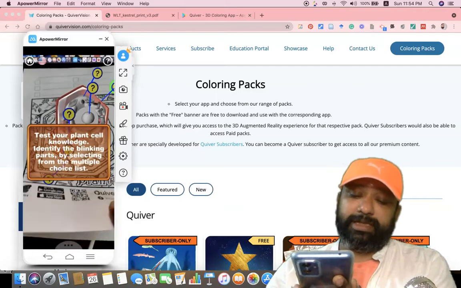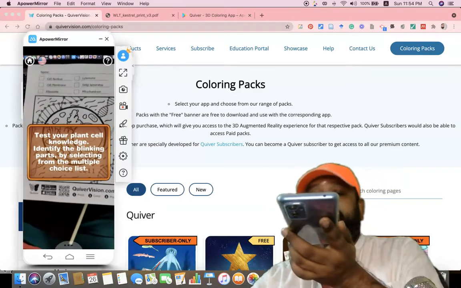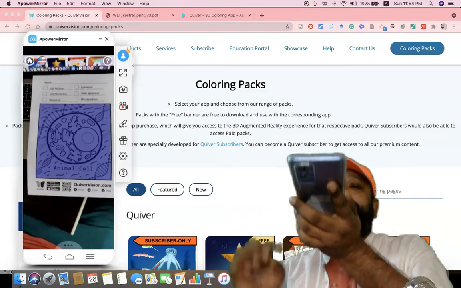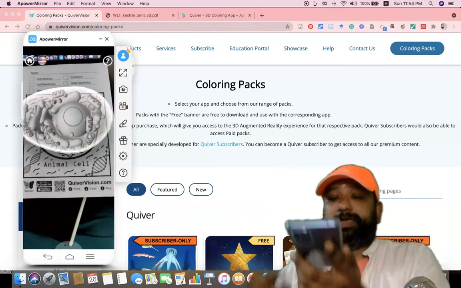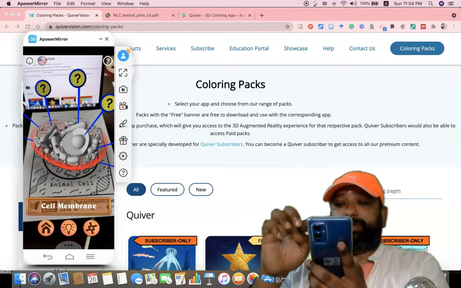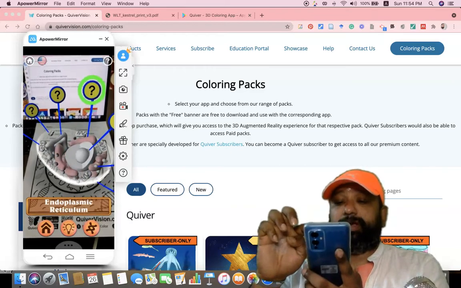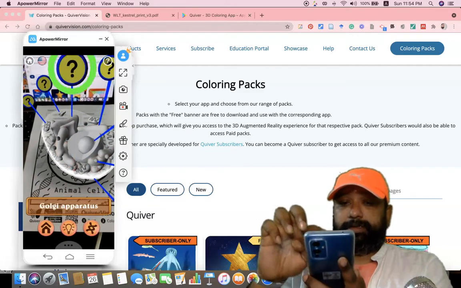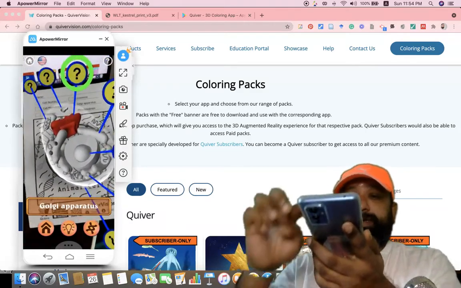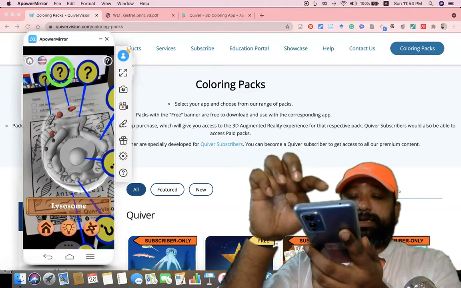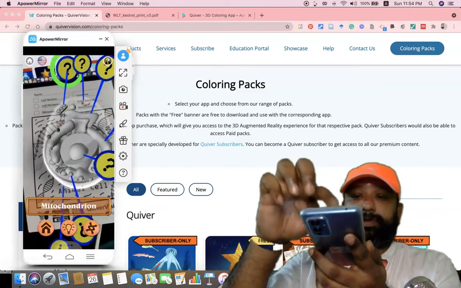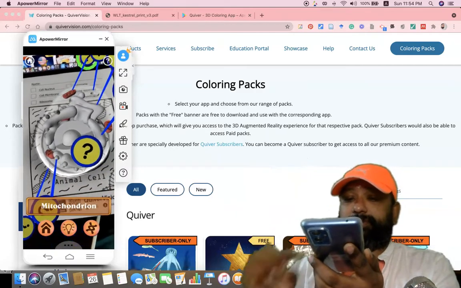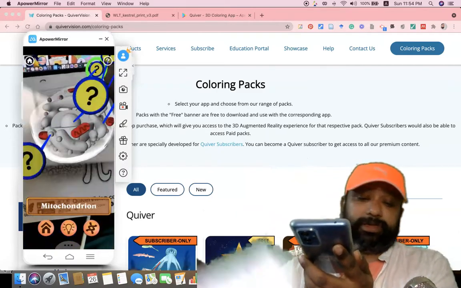Similarly, I am going to read the next facts, that is called animal cell. We are going to see the animal cell now. So this is the animal cell, the similar kind of question mark is available, you can read the question mark and the endoplasmic reticulum, then Golgi apparatus, then lysosome, this is called mitochondria. Wow. Next I move to the next facts.